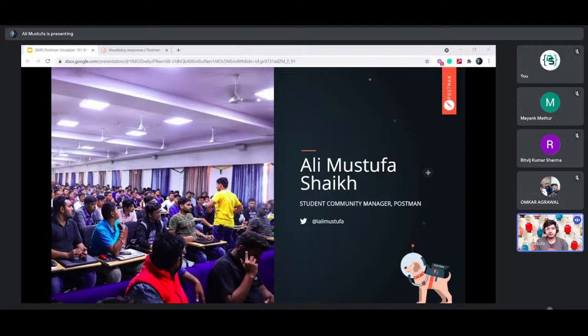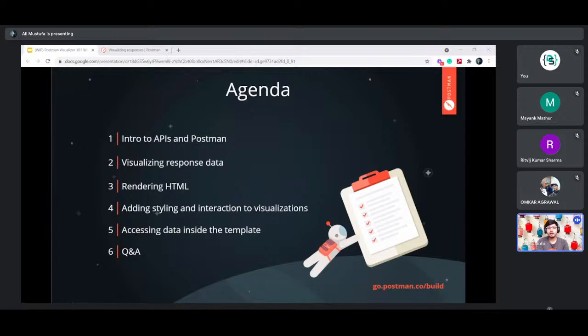So today's agenda is very, very simple. We start off by talking about APIs and Postman. Then we talk about a very important feature in Postman, visualization, so visualizing the responses which you get from an API call. I will also talk about rendering HTML, adding styling, interaction, etc., and maybe using multiple templates like Chart.js and other templates like D3.js, and see how we can visualize responses within Postman.